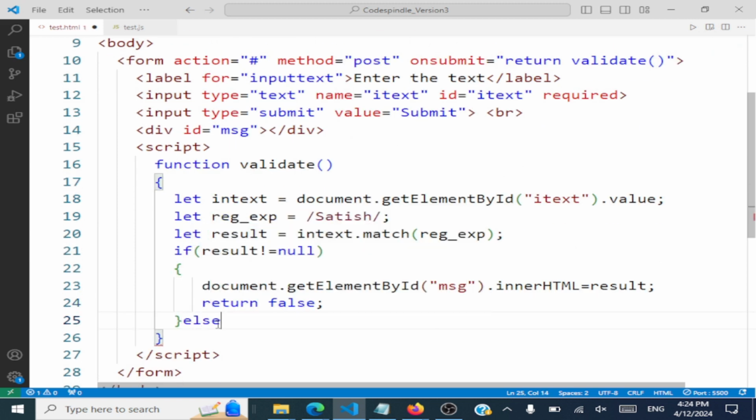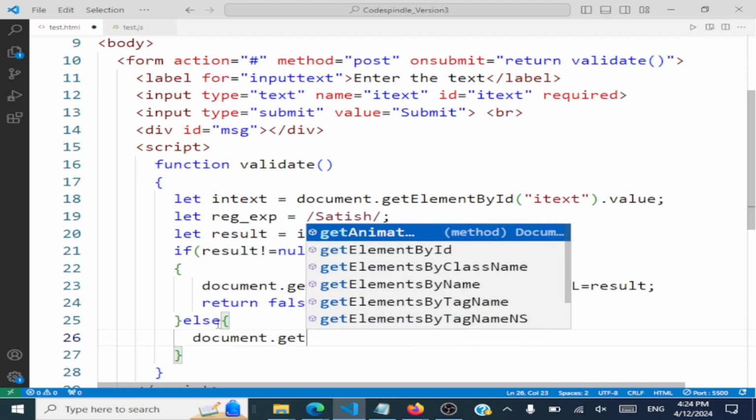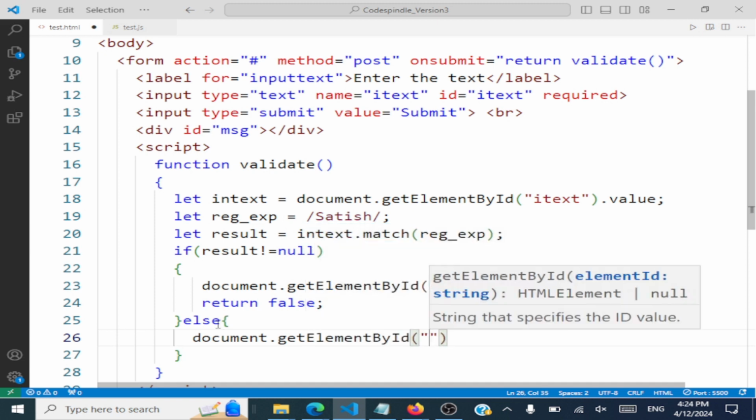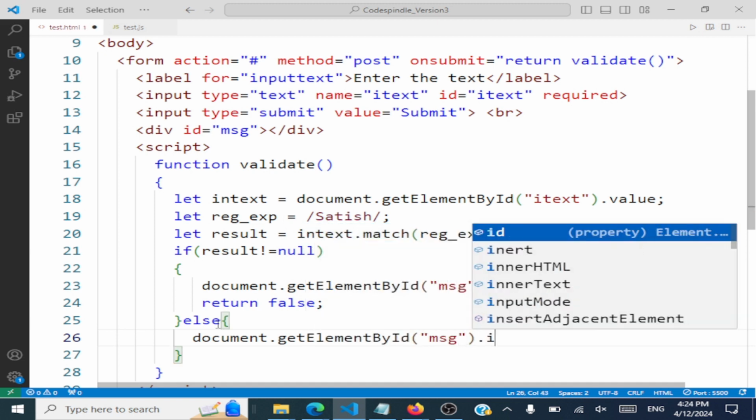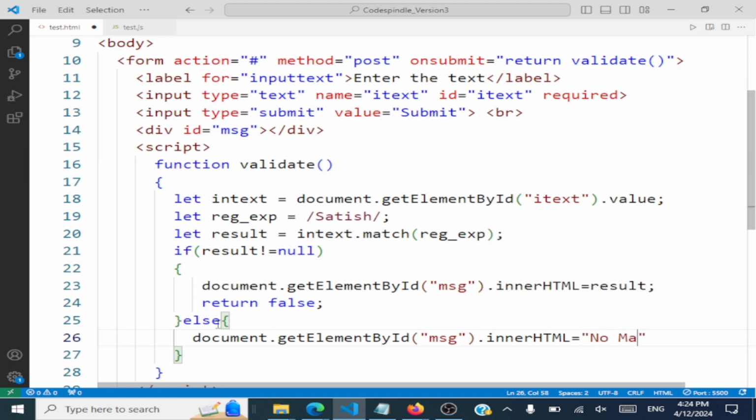If the match is returning a null, no match is found, right? So how can you find that? Document dot get element by ID. You again access the division and populate the inner HTML with some text saying no match found.